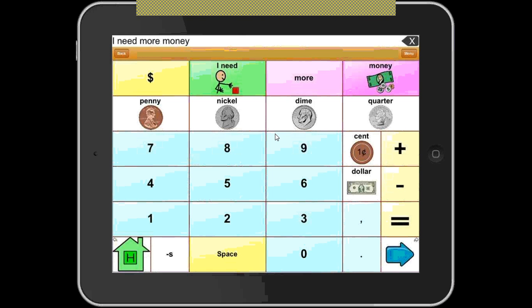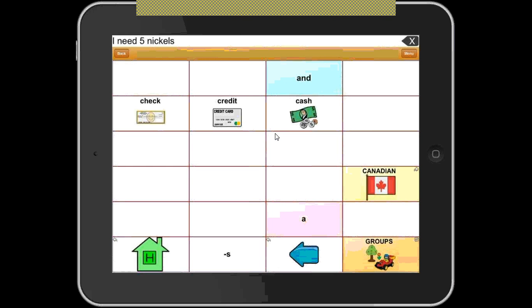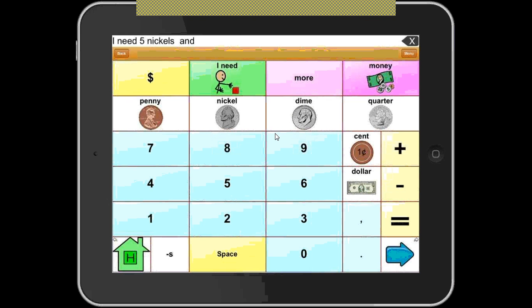Or something like, I need 5 nickels, and I'll use my S to make that nickels, space, and, see if you have the word and 2 dimes. Okay? So as you can see, you have a lot of language right in here to use.